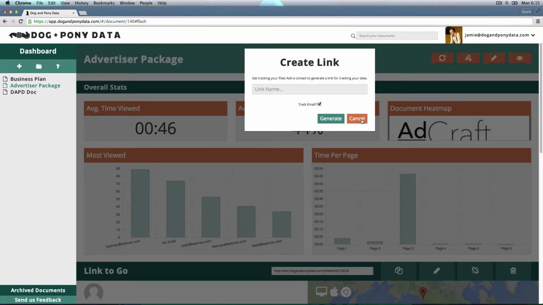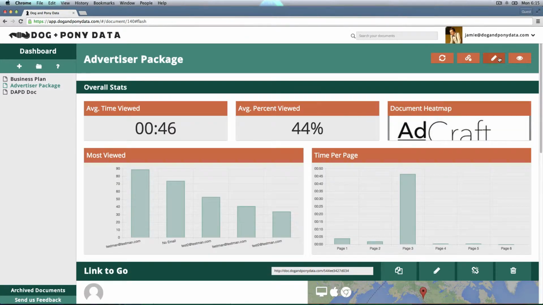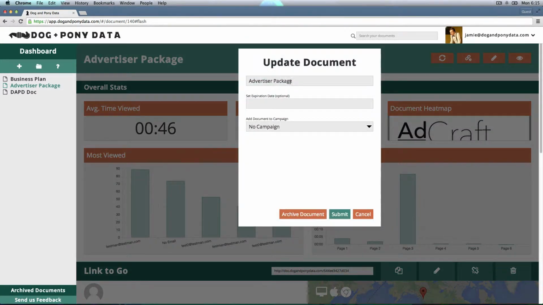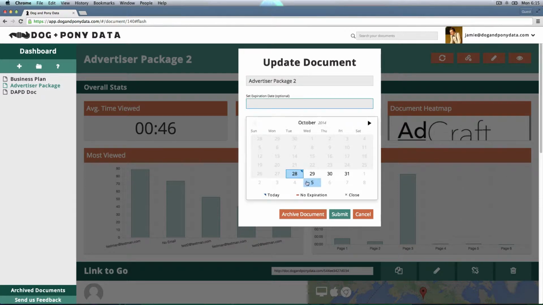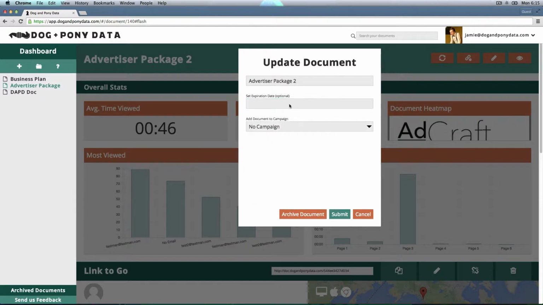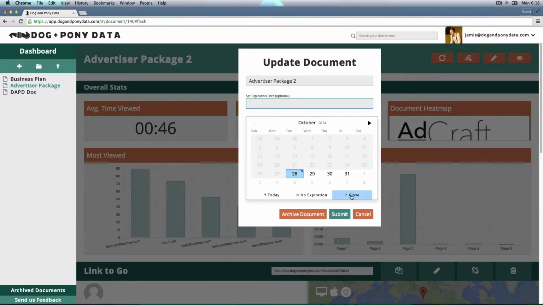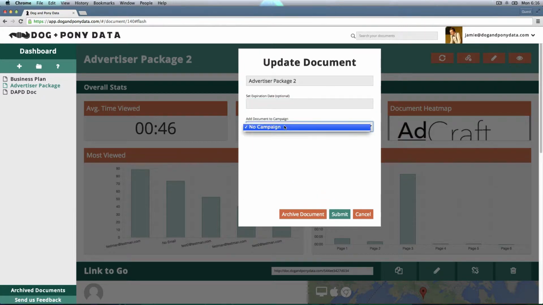So we don't want to create a link. We're just going to hit cancel. Then we have the edit document, which shows basically the same features that we were looking at before in the create document page. First, you can rename it, and you can see it renaming in the background there. So we can call it advertising package 2, for example. Then you can set the expiration date here again. You can click no expiration, and this will all update as you want. And then there's the campaign to add, and unfortunately, there's no campaign to add right now.